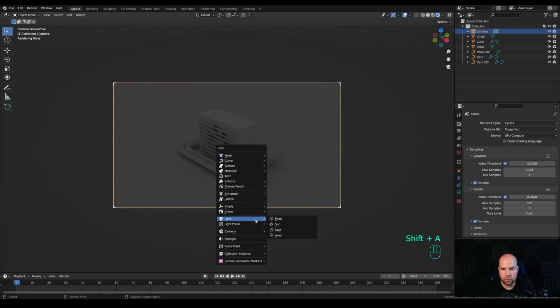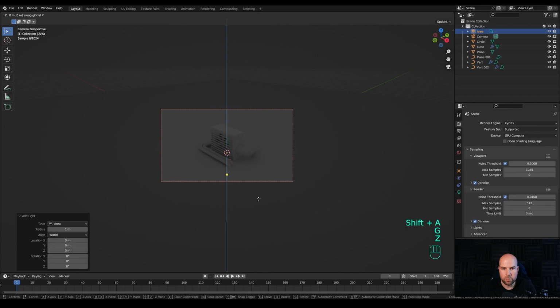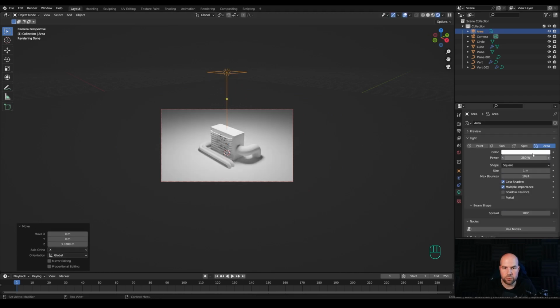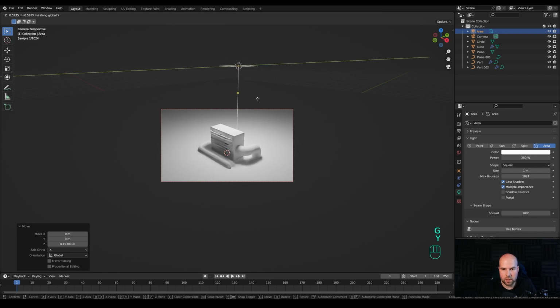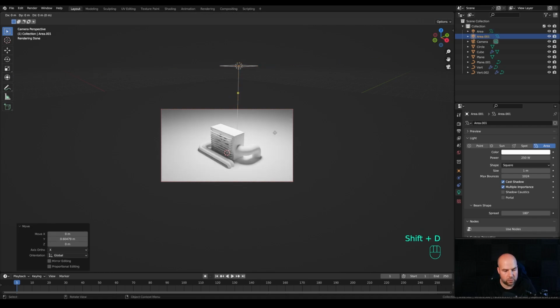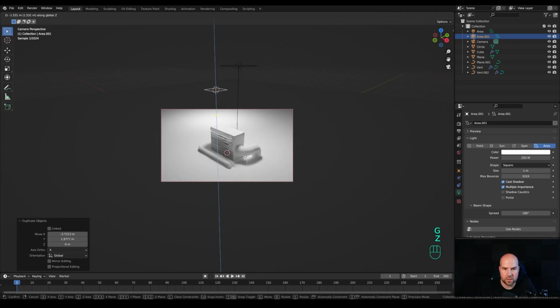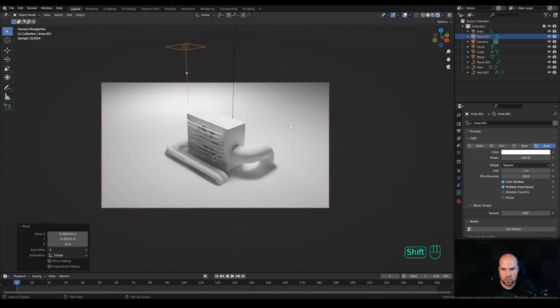And now let's press Shift A and we'll add an area light, press G then Z, move it up, and let's ramp this up to something like 250. And we can additionally move it on the Y-axis so the light is not so direct. And we can press Shift D and press Shift Z to move it on the X and Y axis and place it a little bit below here to create a secondary area light behind, just like this.